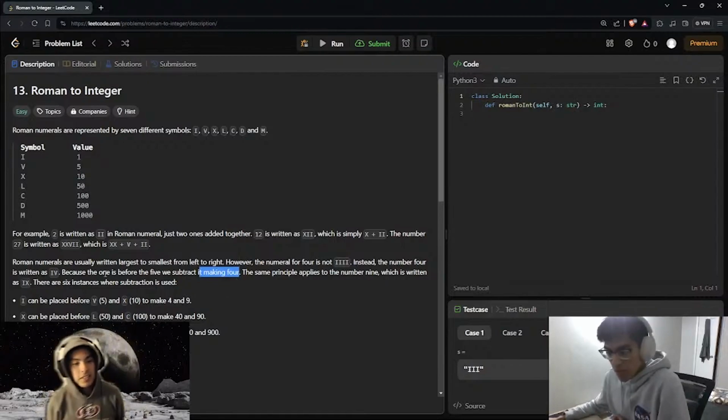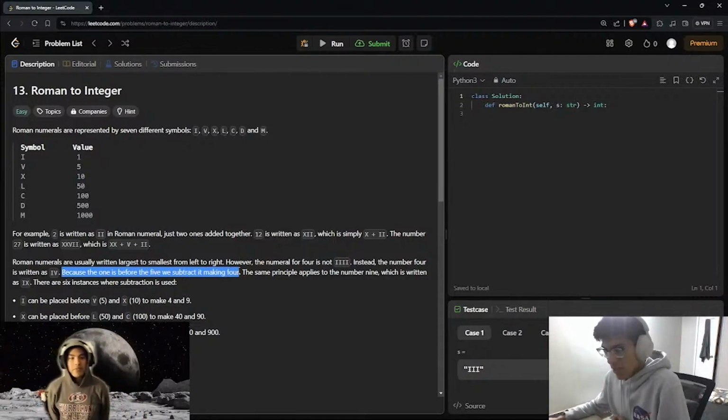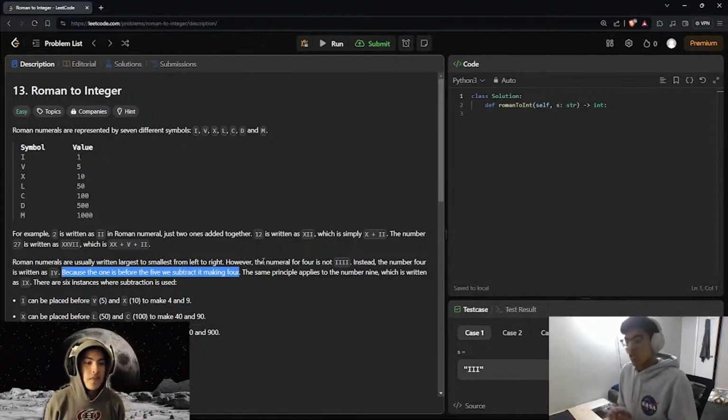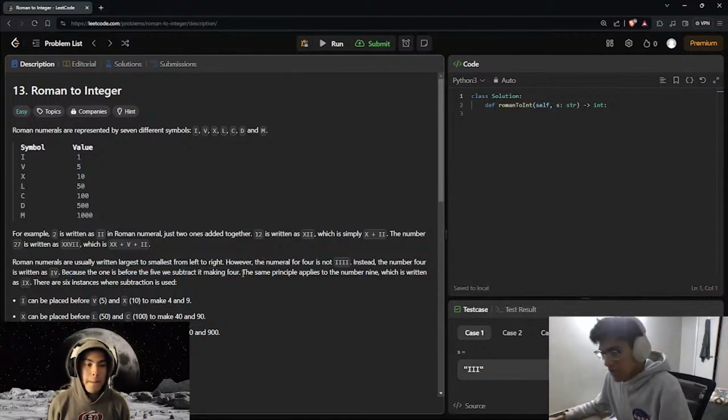Okay, because the 1 is before the 5, we subtract. So this is an important line right here. Yes, that is important. Because the 1 is before the 5, we subtract from it to get 4. Okay, keep it in mind.